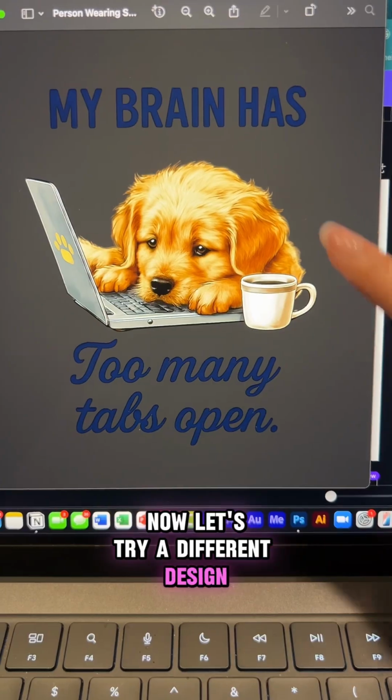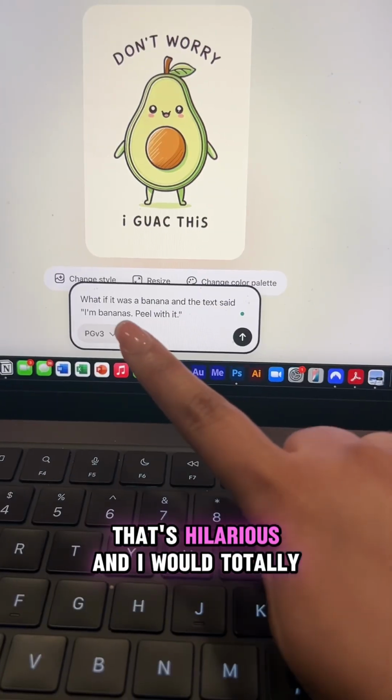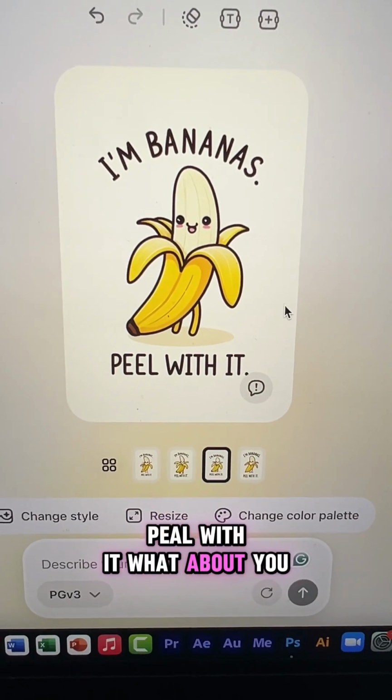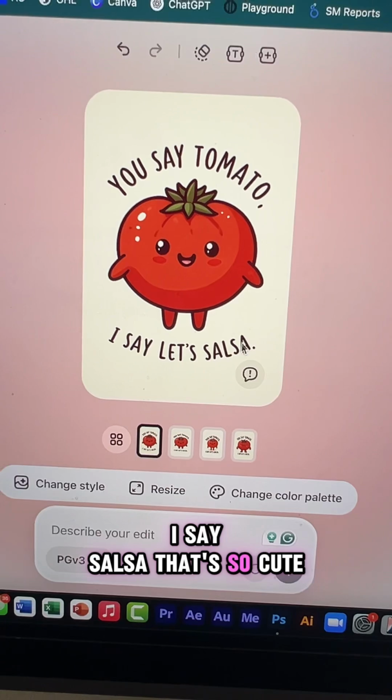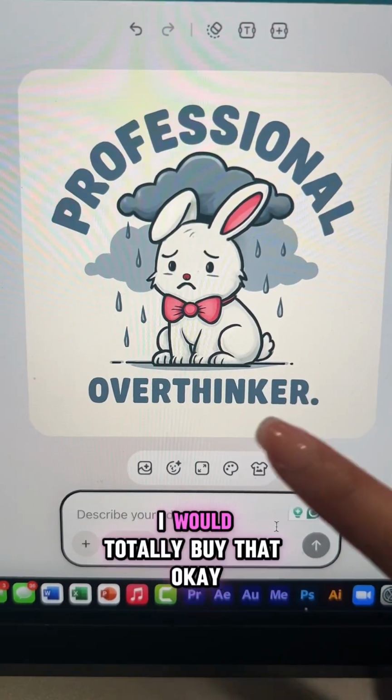Now let's try a different design. Playground has the cutest and the funniest t-shirt templates. Check this one out. That's hilarious and I would totally buy that. Now let's change it to I'm bananas, peel with it. What about you say tomato, I say salsa? That's so cute. Now let's change this to professional overthinker. I would totally buy that.